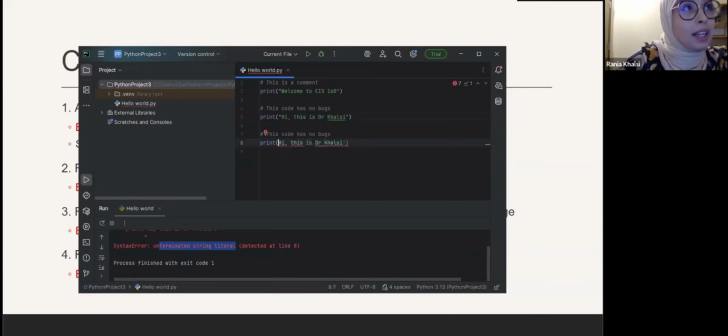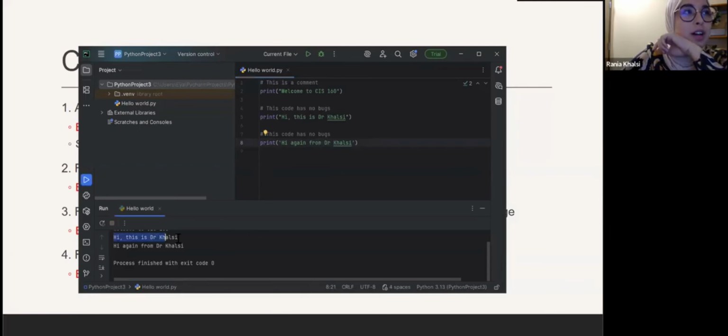Why? Because I need to have it on both sides. If I'm using double quotes, I need to open and close. If I'm using a single quote, I need to use it on both sides, the single quote. Hi again, okay, to distinguish the messages. Hi again from Dr. Khalsi. Ta-da! So what we have here is our three messages. Hi, this is Dr. Khalsi, which corresponds to this message.